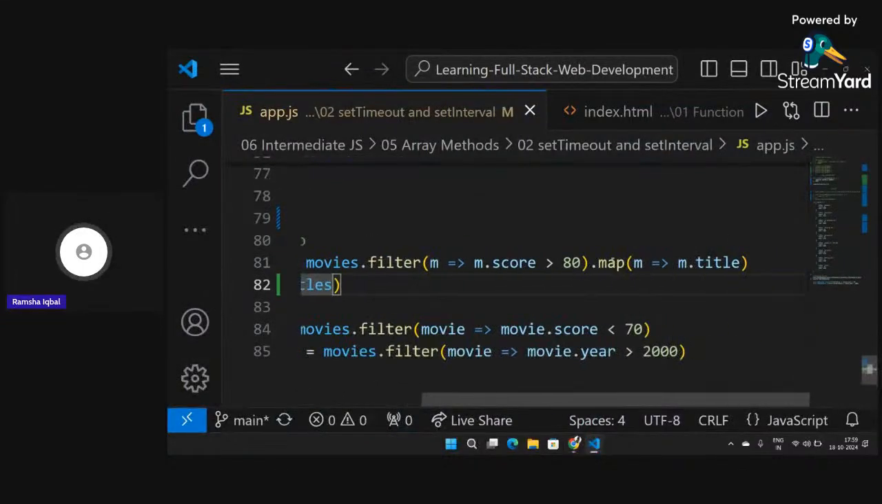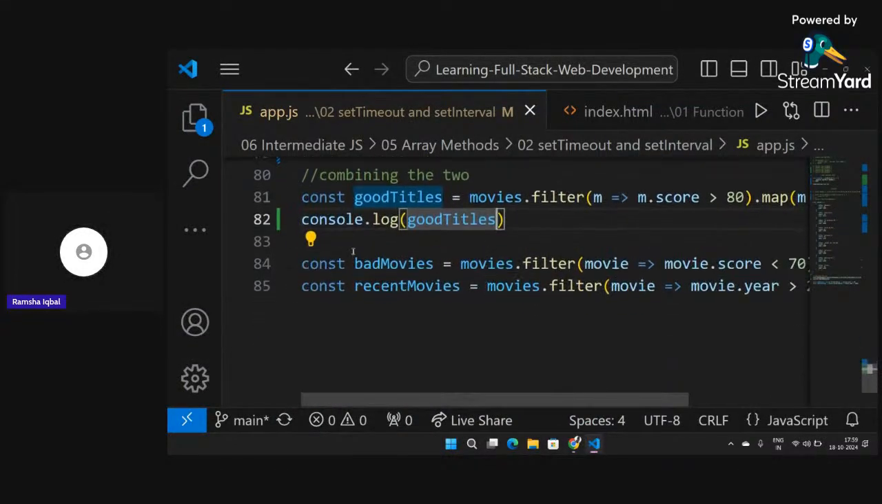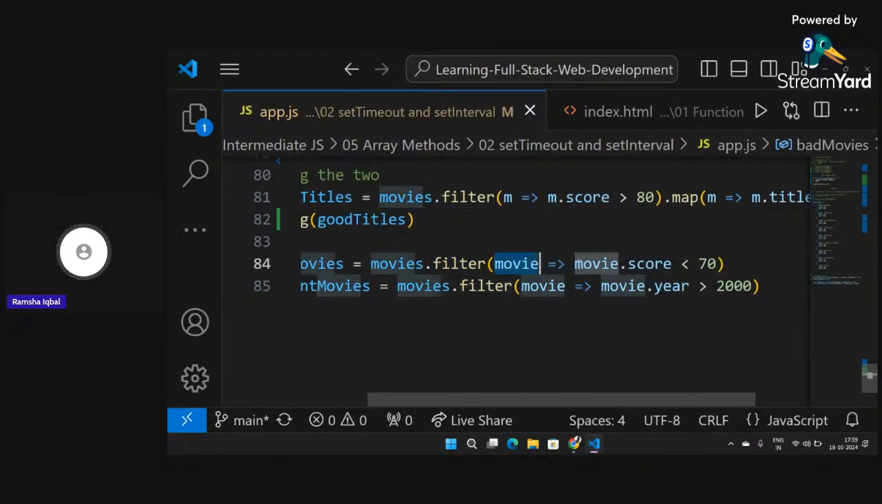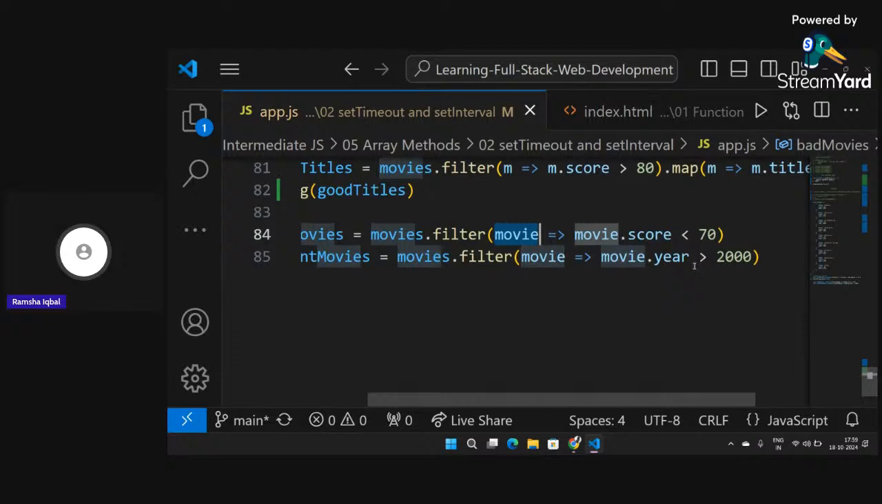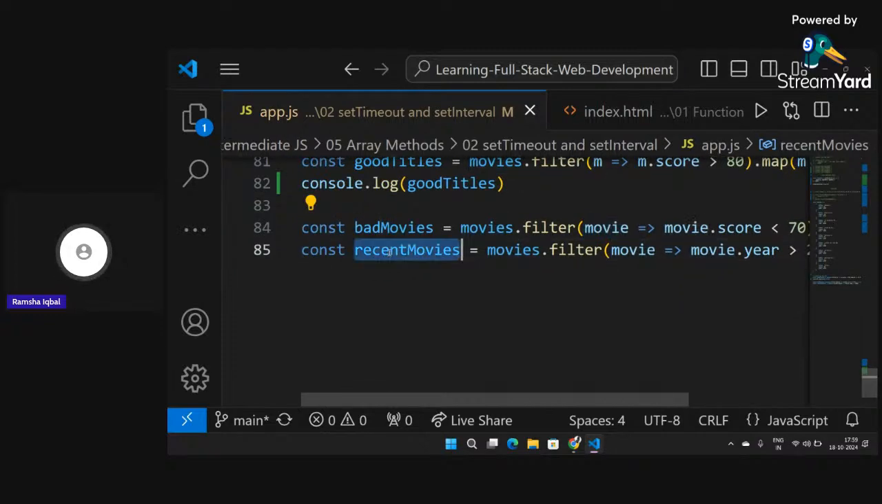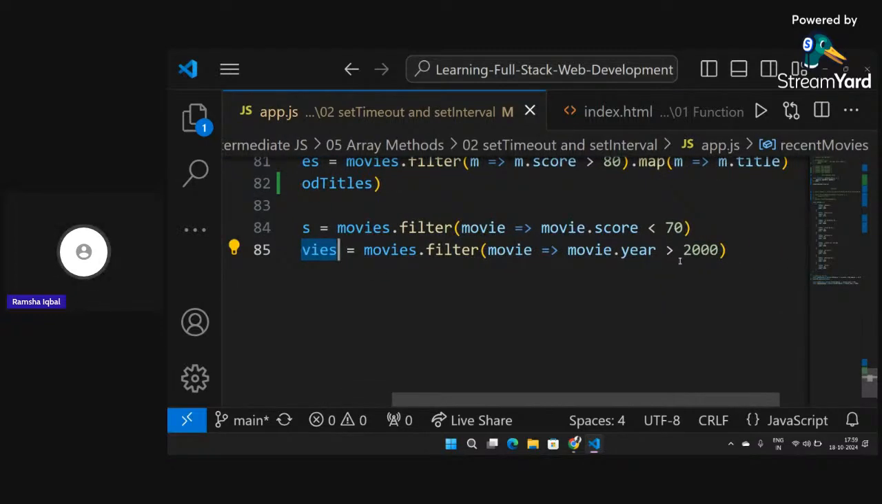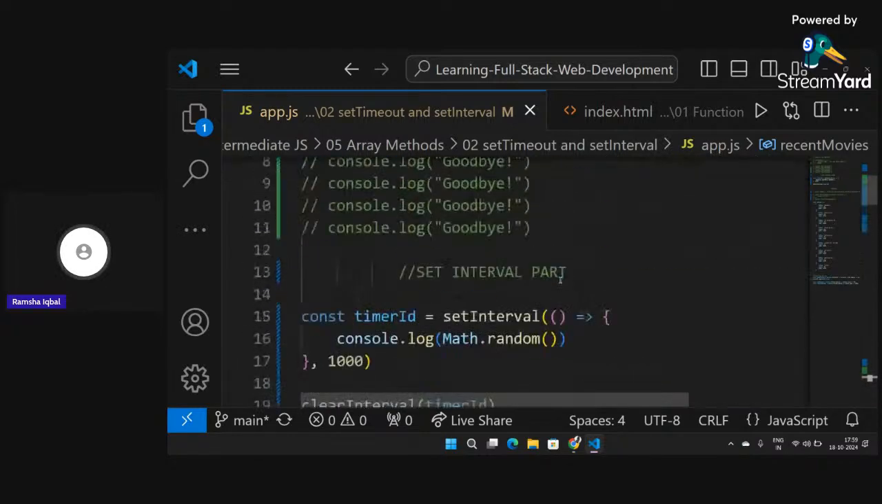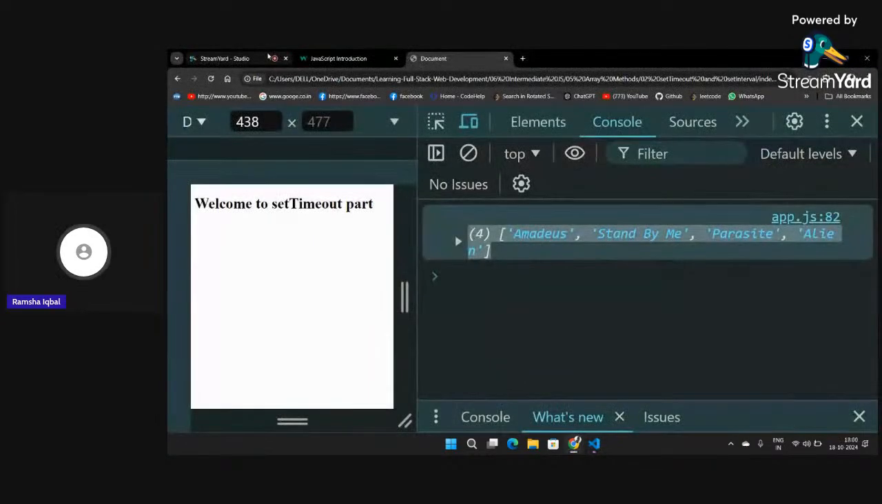So I can also write things like this. Suppose I want to write bad movies again, so I will use movies.filter(movie => movie.score < 70). And I can also get recent movies, so movies.filter(movie => movie.year > 2000). So that's how I can use the filter method in JavaScript. I hope it's fine.